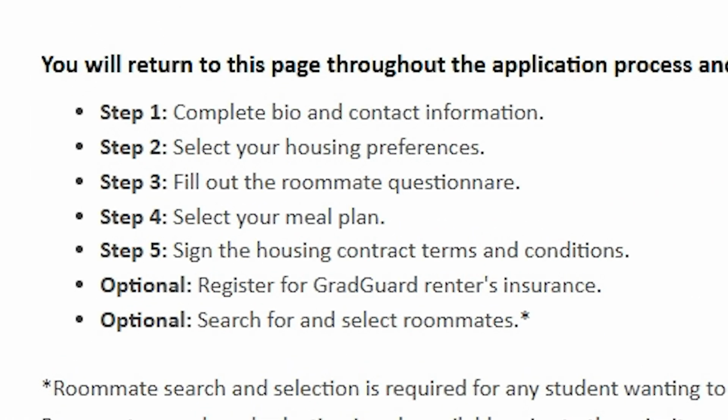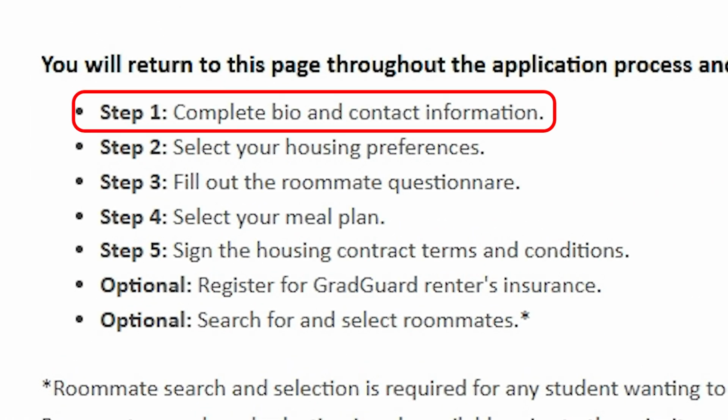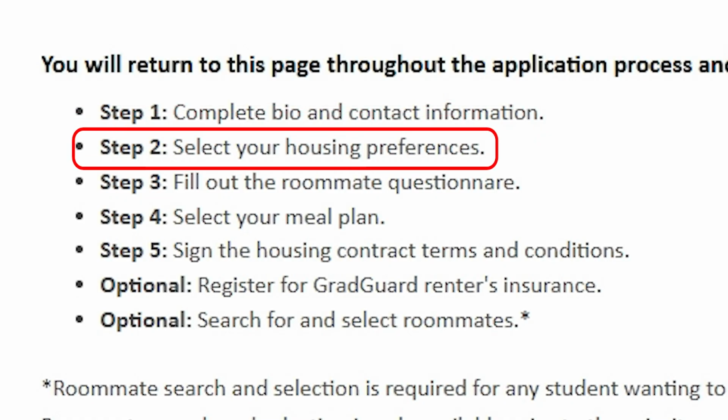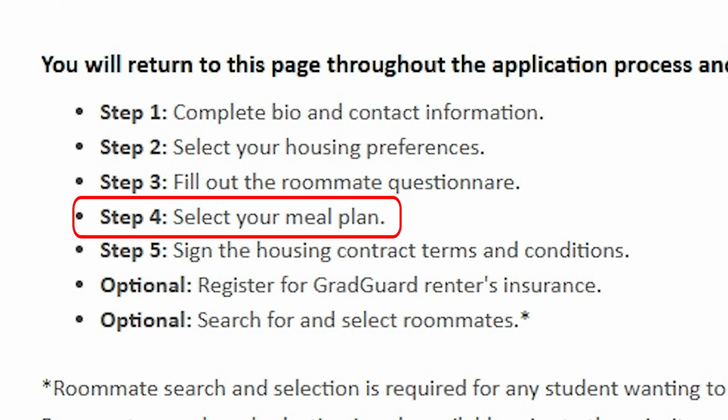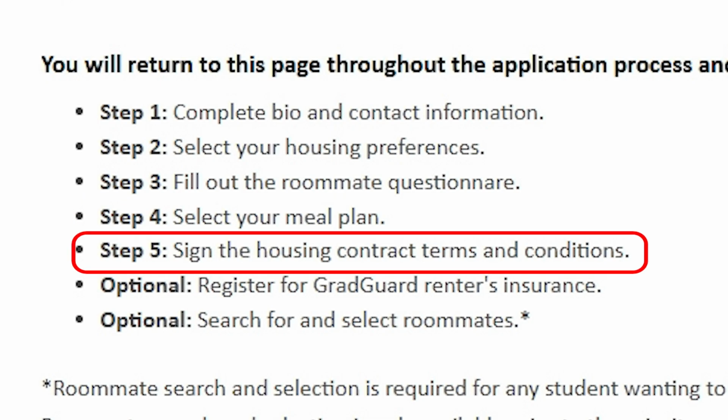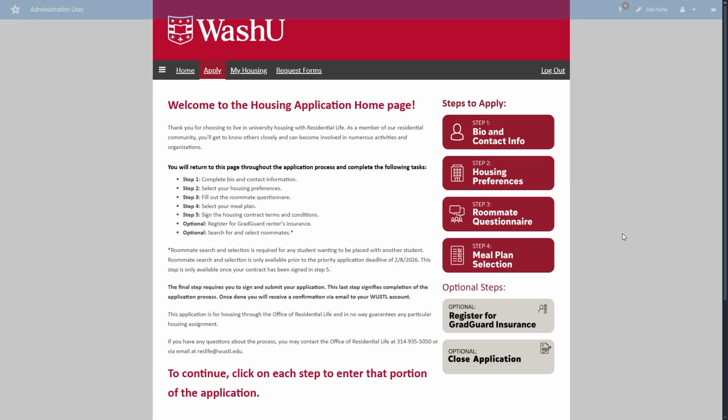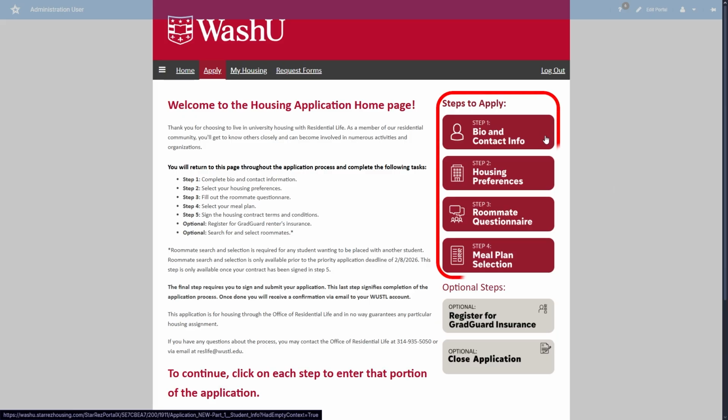The steps you are required to complete are: complete your bio and contact information, select your housing preferences, fill out the roommate questionnaire, select your meal plan, sign the housing contract terms and conditions. You can enter each step of the application by clicking the corresponding icon on the right side of the homepage or at the top of the page on mobile.